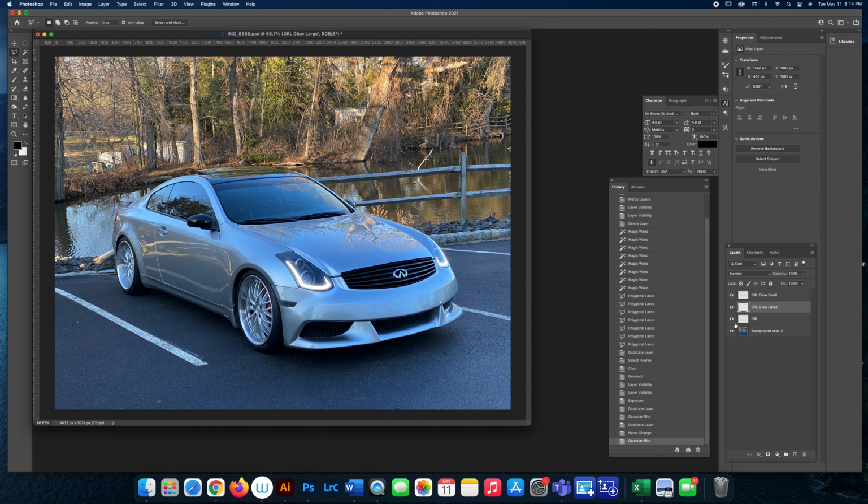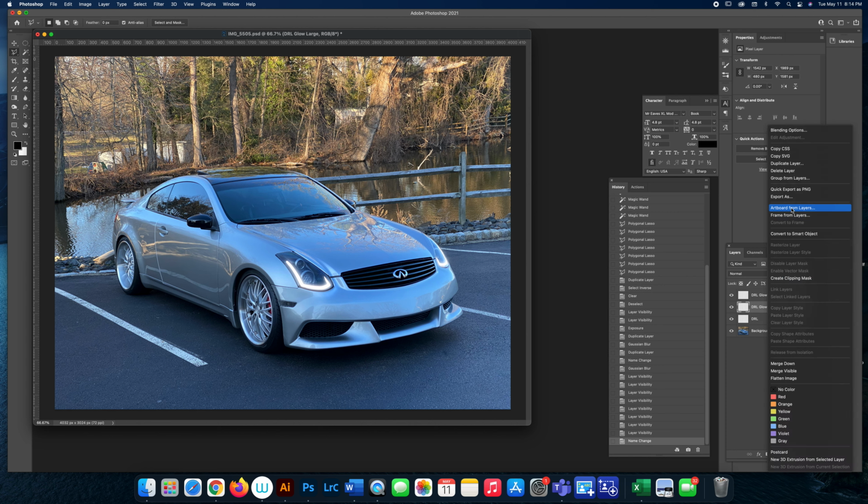So basically all that did was give it two different size variations of the glow, one that's a little bit smaller right around the edges and one that goes out a little bit further. So if you want, you can even make them look even brighter by duplicating.